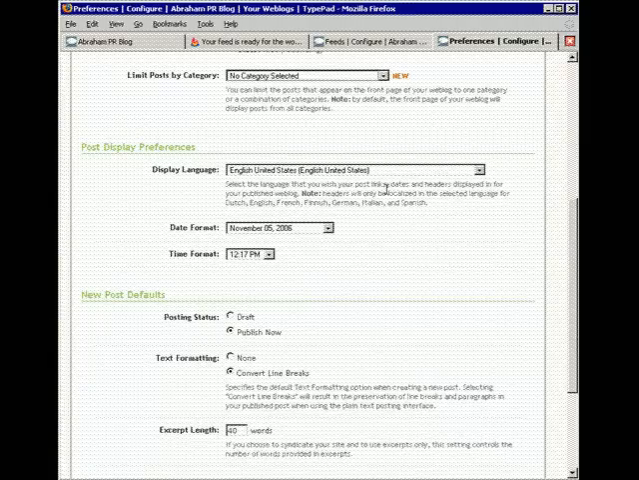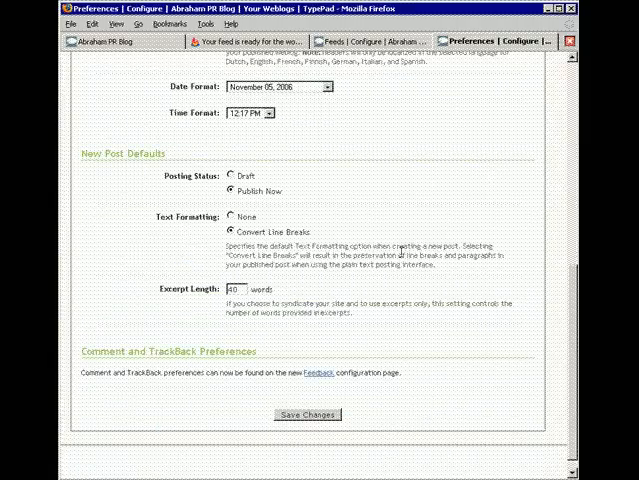Display language, English is my case. Format's fine, time format's fine. New post default, publish now. If you want to have posting status to draft, that's totally cool. A lot of people do that. A lot of people blog and then let it sit for a while, go back and edit.